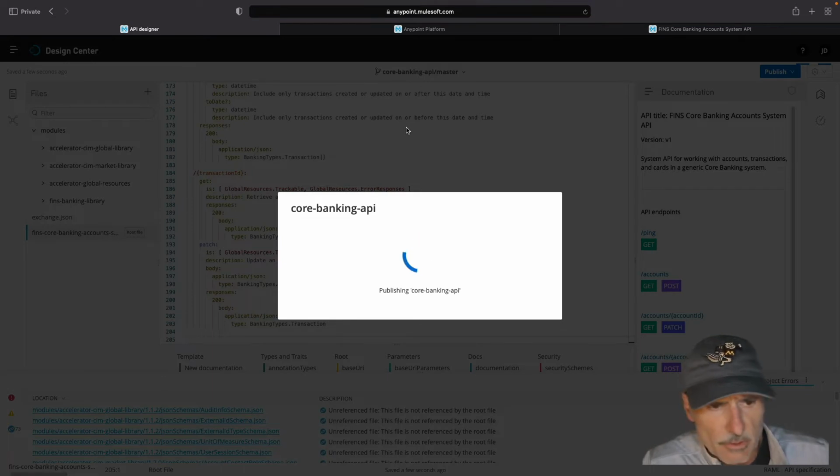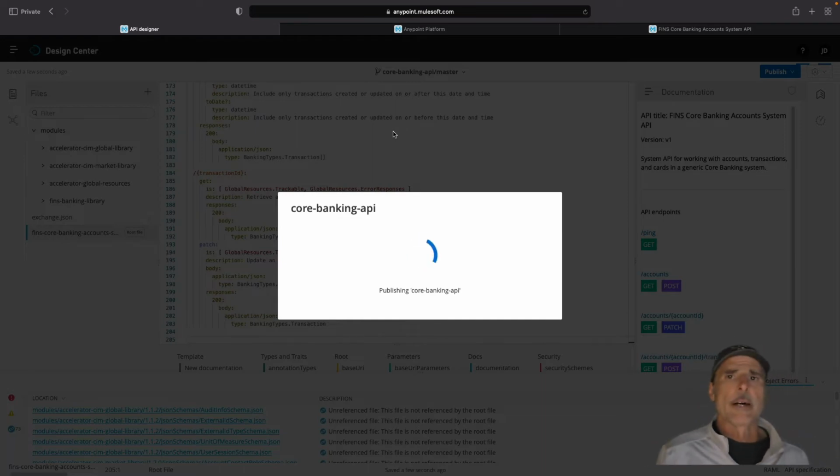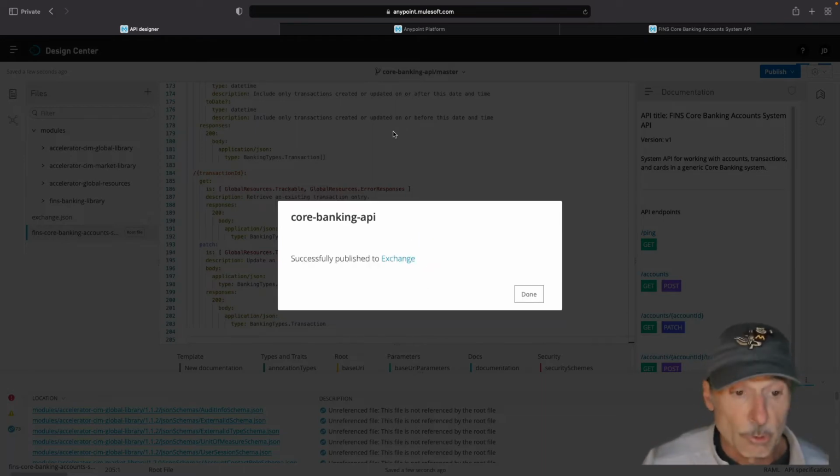So once this has successfully published to Exchange, we'll go in there and we can then see the interface the developers would have who wish to implement this particular API. And that, obviously, will lay the groundwork for the actual implementation of the logic itself.